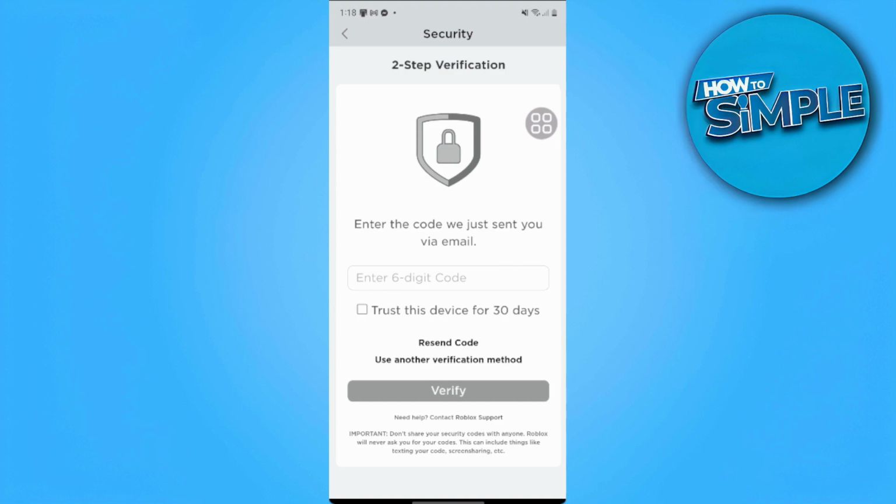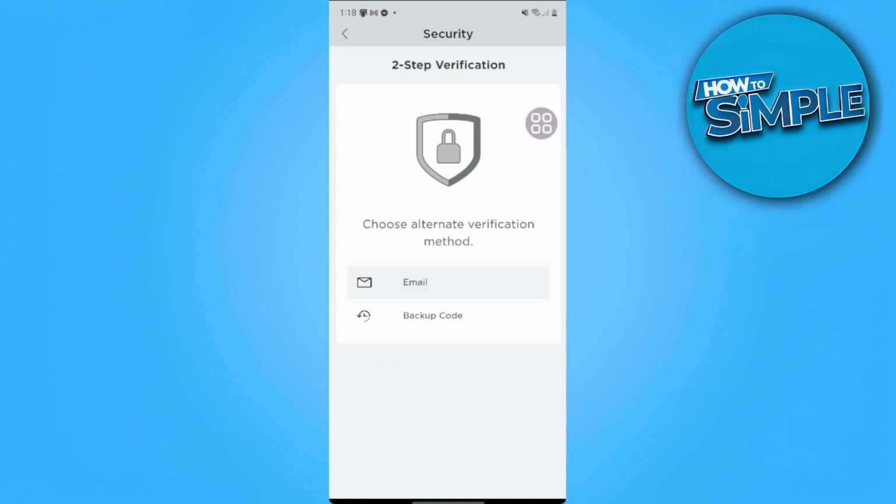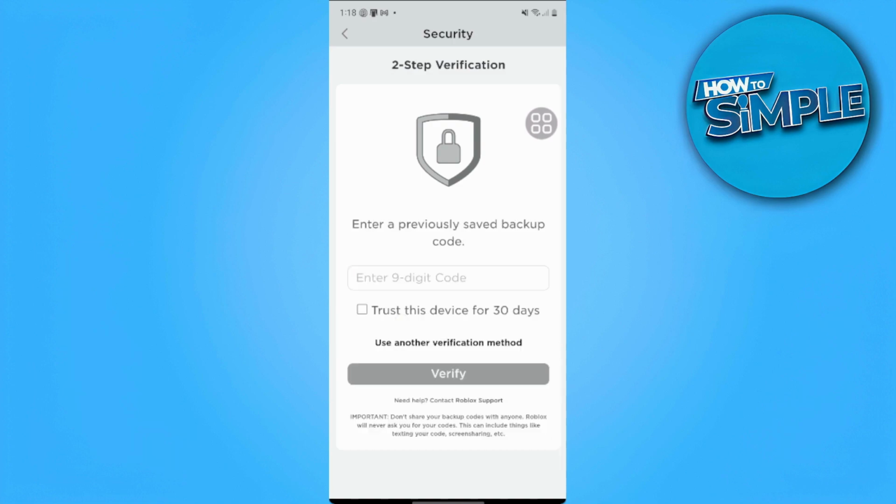What you can do is tap this "Use another verification method." And now from here, you can choose this backup code. As you know, your backup code is the security codes that Roblox gave you the moment you created your account and the moment you set up your two-step verification. So you can use the backup code and enter it on this page.